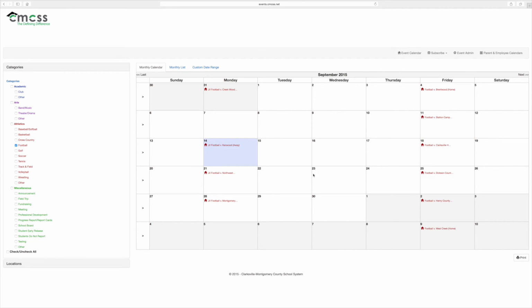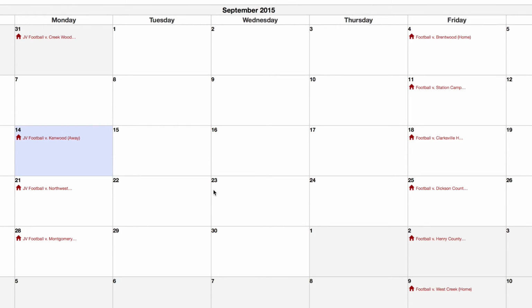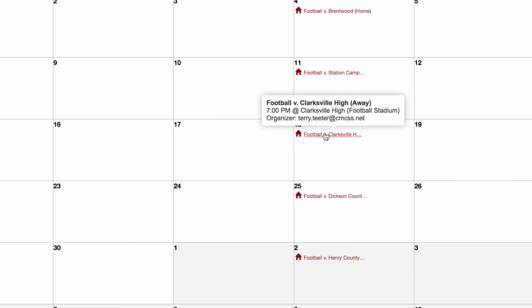So we can see these upcoming events that we're interested in, and that's great, but we still are going to need more details if we're going to plan on going to these events. So you can move your mouse pointer over an event and you'll see more details. We can see the full title there, the time and the location, and our organizer. Now, if we want to see even more details, we can click on an event.